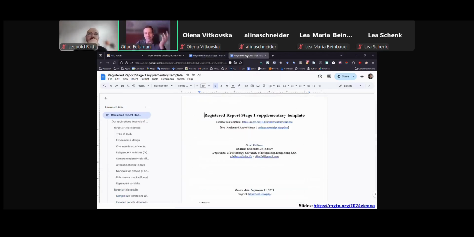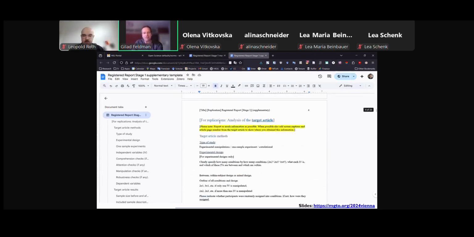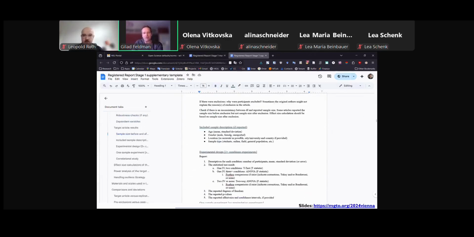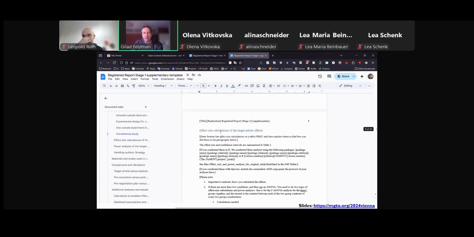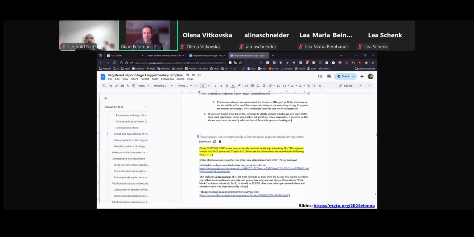In addition to this, we also have a very comprehensive supplementary. And it's especially important because we do a lot of replications, so we need a detailed analysis of everything that's been done in the target article. So you can see in the manuscript, it's very detailed. So there's an analysis of the target article, all the results, effect size calculations of the target article, and then a very important section is all the power analysis.